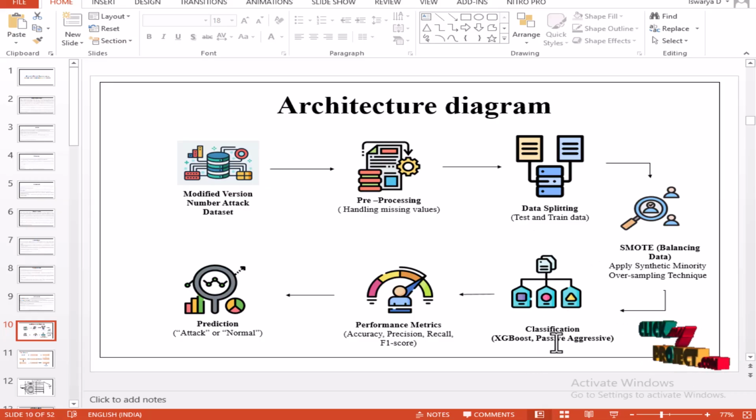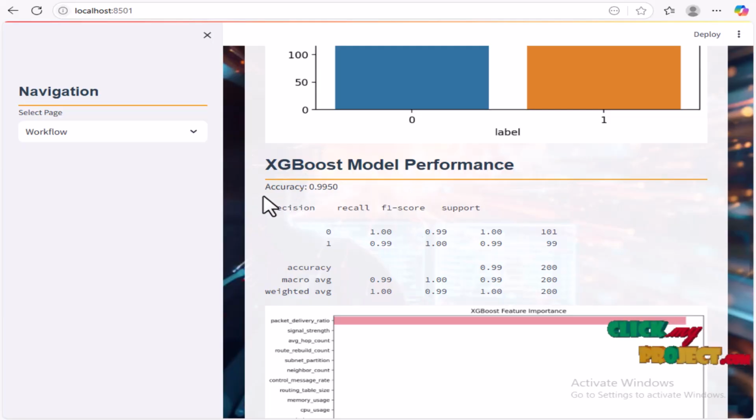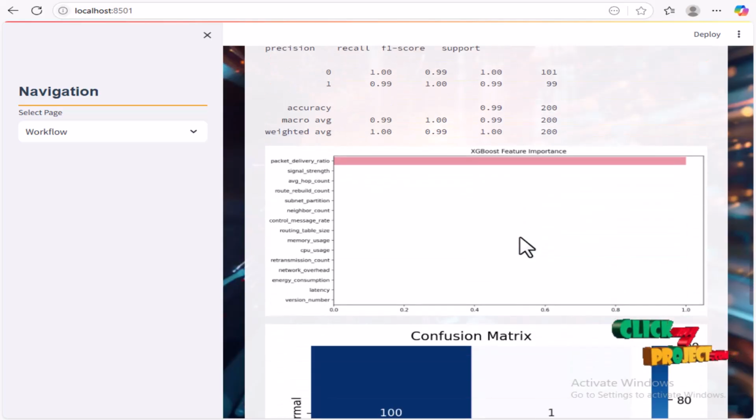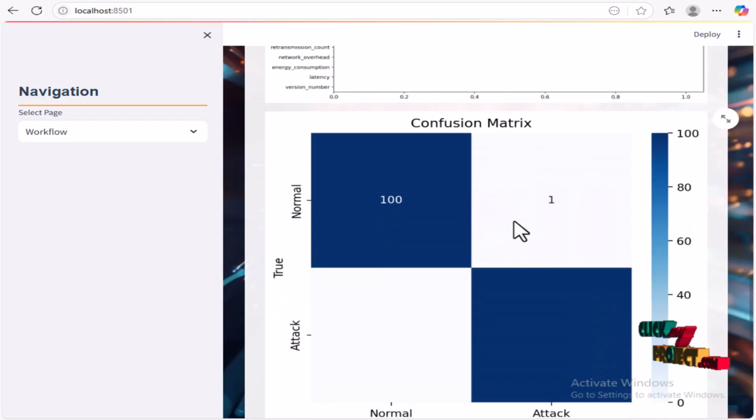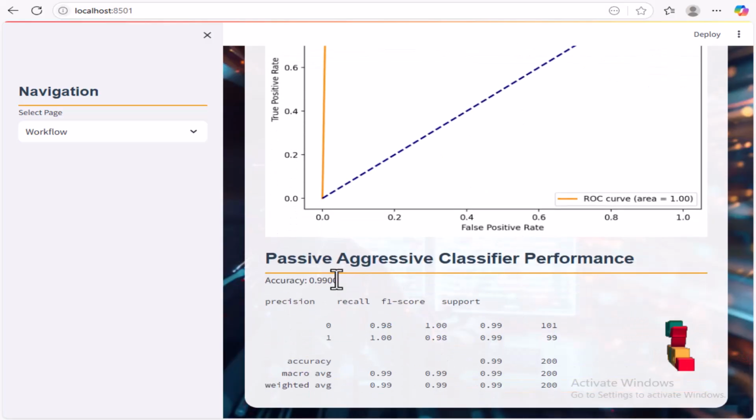I used two models, XGBoost and passive aggressive. Display the two models' performance, evaluating the accuracy, precision, recall and F1 score displayed in the classification report, and display the confusion matrix and the ROC curve comparison graph. And this is the other model, the passive aggressive classifier, whose performance is displayed. Displayed are accuracy, precision, recall, F1 score, and the classification result.